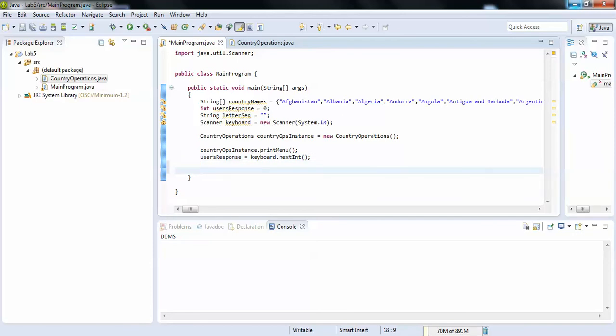Okay, so we now need to decide what our condition of our while loop is going to be. So if you look at the sample output in the lab sheet, we want to keep presenting this menu time after time after time, as long as the user doesn't press 3. So they can enter anything else. If they enter 1, they'll be brought into option 1, which is calculate the average country length.